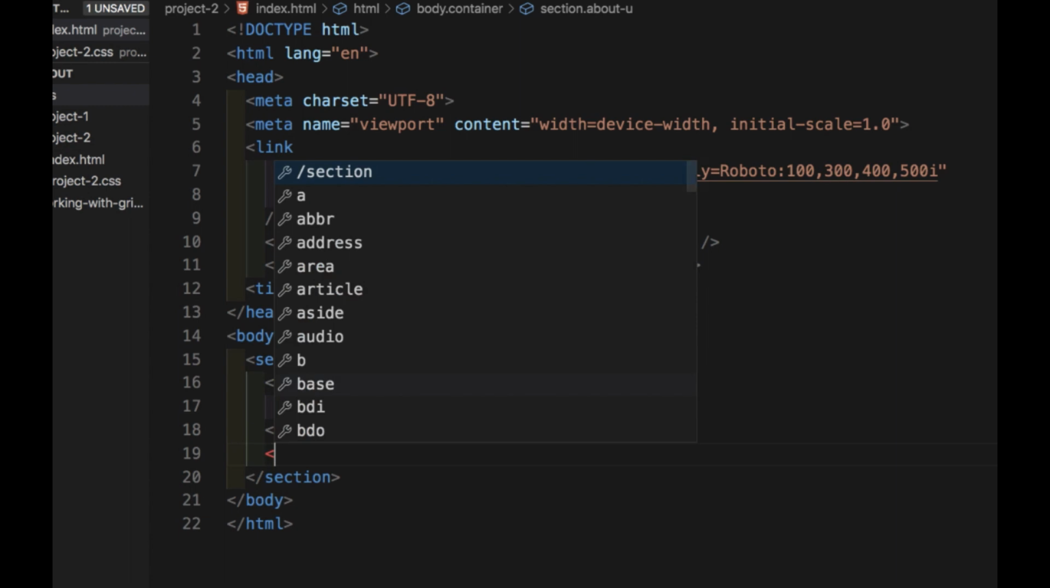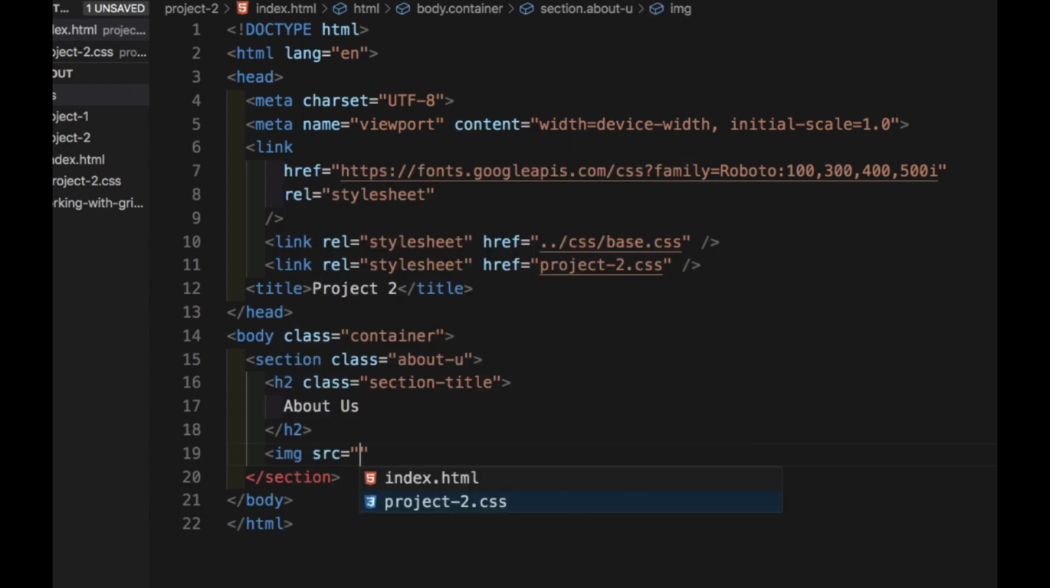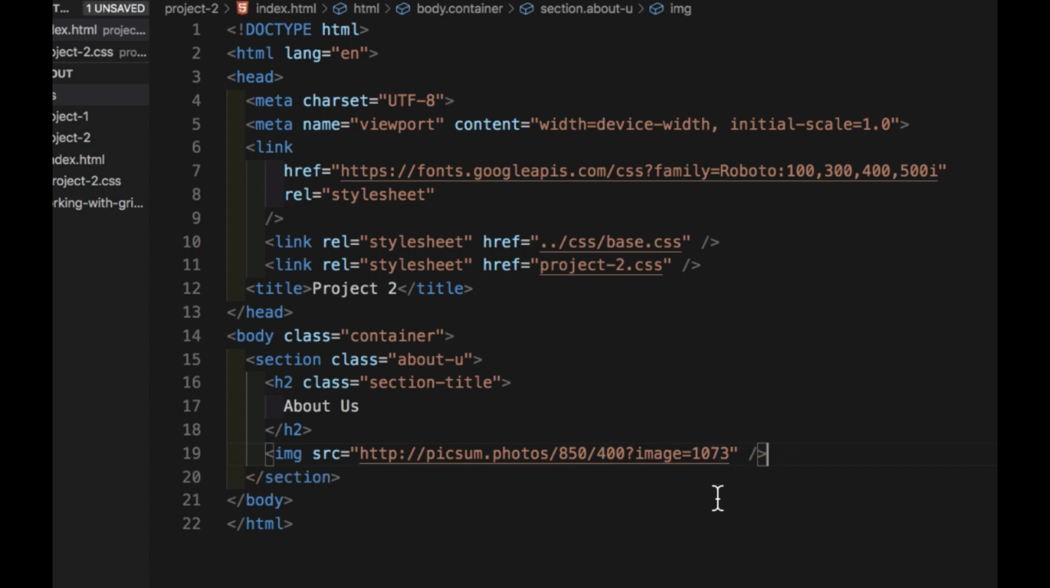So after the h2 tag, I will write img src, which is equal to http:// and here is the path. So picsum.photos slash the size of the image, which is 850 by 400, question mark image equals 1073. So here is the closing code. Okay, so I'll close this tag, and after this image tag, so we got the image and the source is picsum.